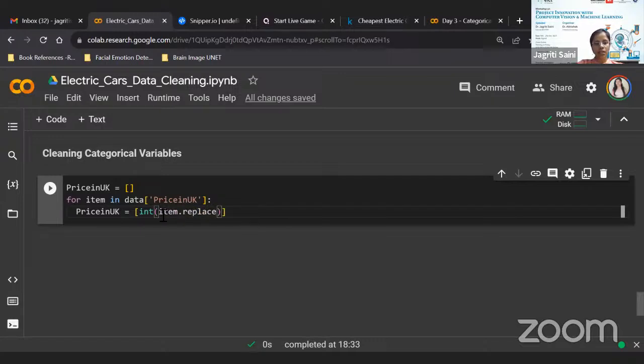There is a replace method, and what I need to replace, I'll explain this code in detail one by one. I'll be sharing these syntaxes in your snippet. So just first understand what we are doing.